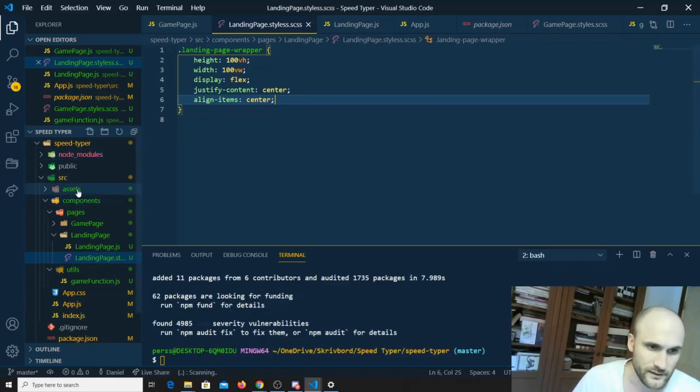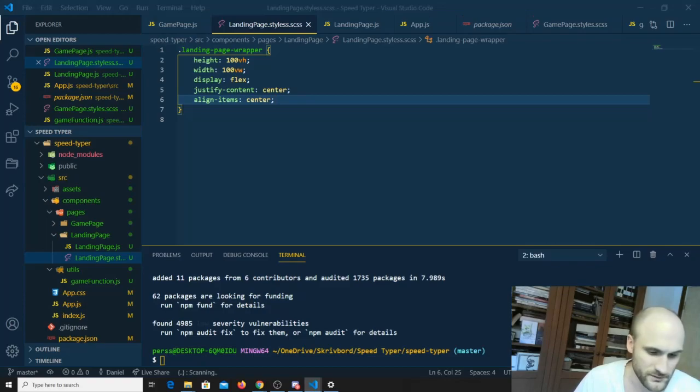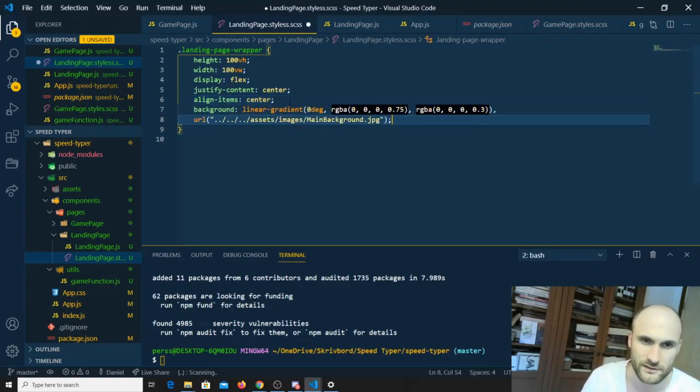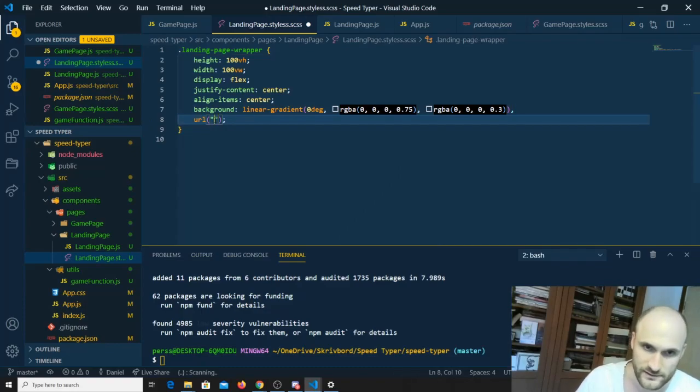And we are going to use the image now, along with the linear gradient here. So I'm just going to copy it in. Then we have to change the path here, so you have to refer to where the image is in the project. So I'm going to remove this, but keep the linear gradient here.